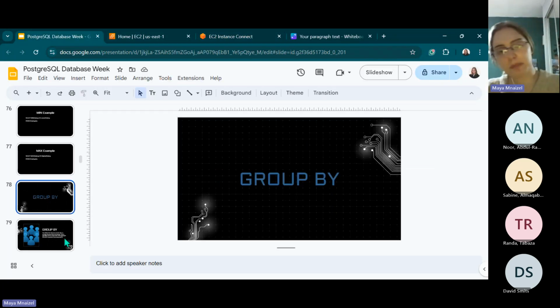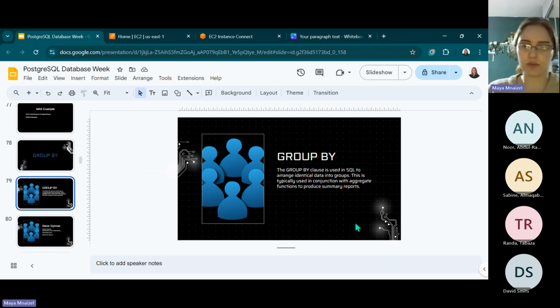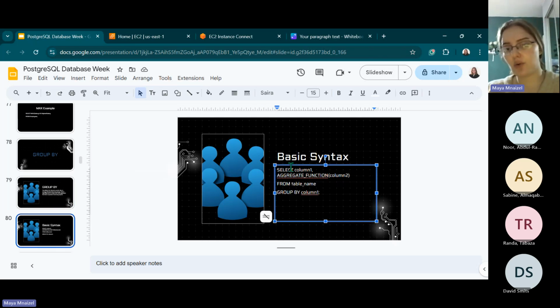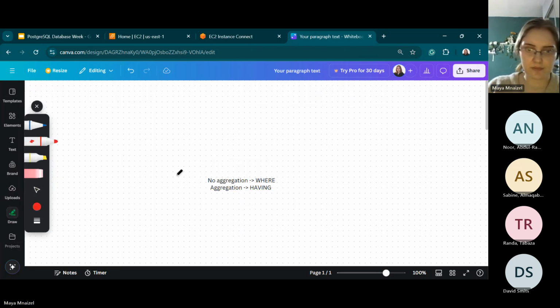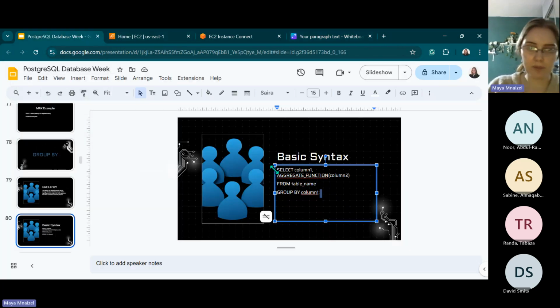Okay. So group by is literally like this picture. It helps us arrange data into identical groups. And as you can see here, we can use it to produce summary reports and a lot of things. You can see here: select, aggregate function, and from table, group by column. With aggregation we can use where, and with no aggregation, having. And we can use group by to help us group by gender, let's say.